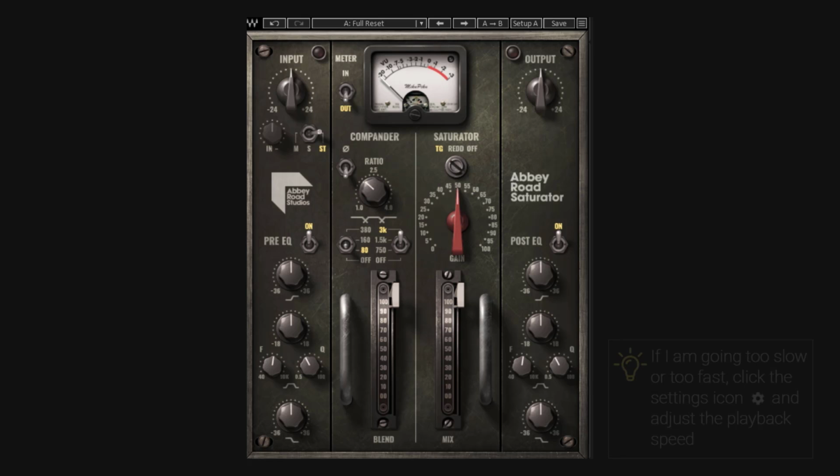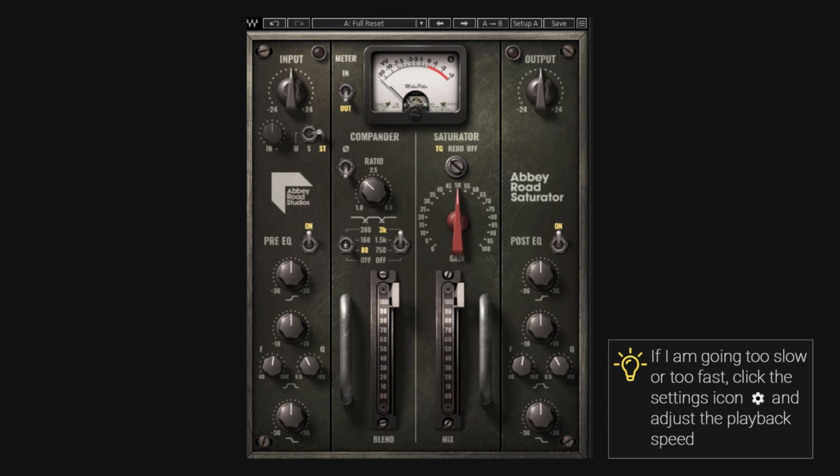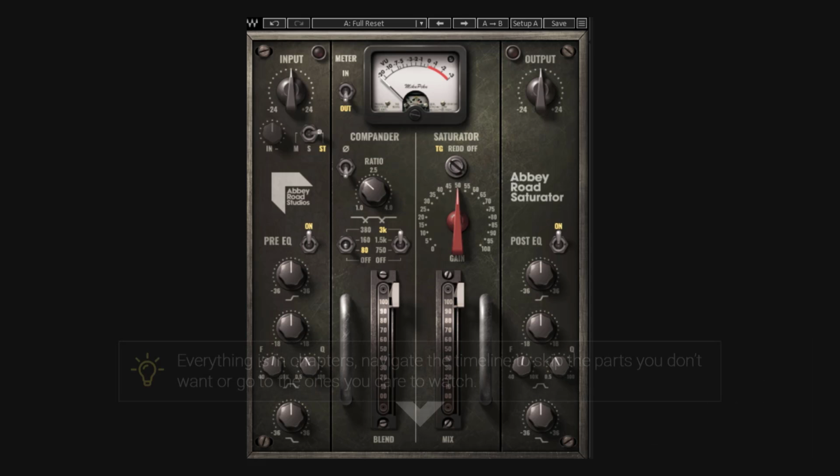Right, so welcome to a new one on this channel, and on this occasion it's this saturator from Waves. This is not a review, it's a deep dive guide about this plugin.